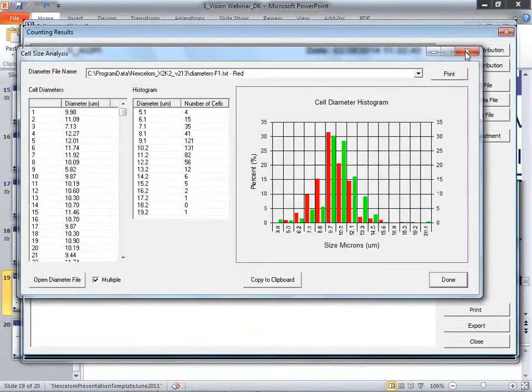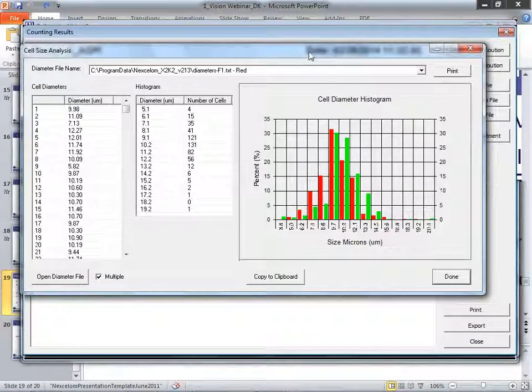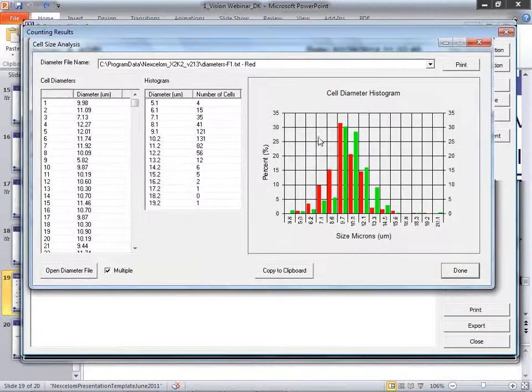We can also show you the size distribution. So this is, as I talked about, the cell size histogram. This is the size distribution for both populations, for the PI and the acridine orange. It shows you the diameter of each individual cell that's collected, as well as the range of cells and the number of cells that were of that size. For example, 10.2, there's 131 cells that fall within that parameter.